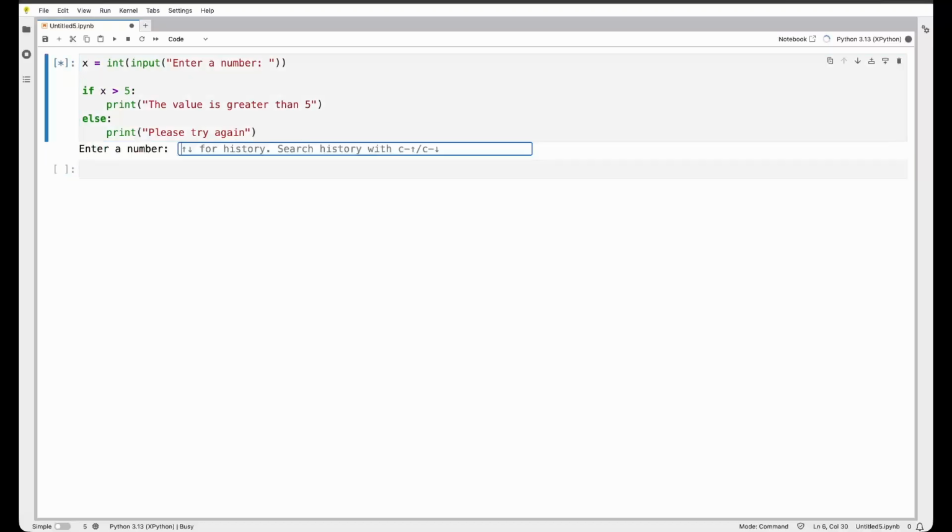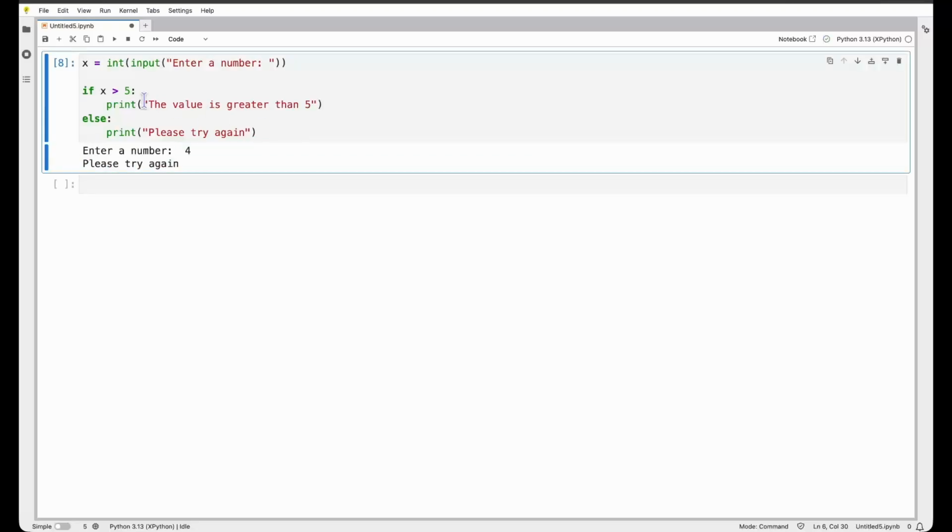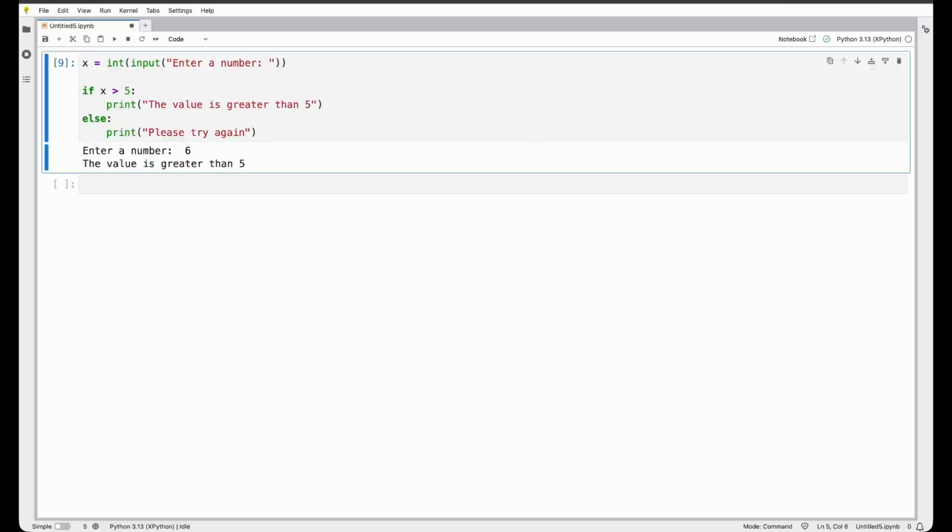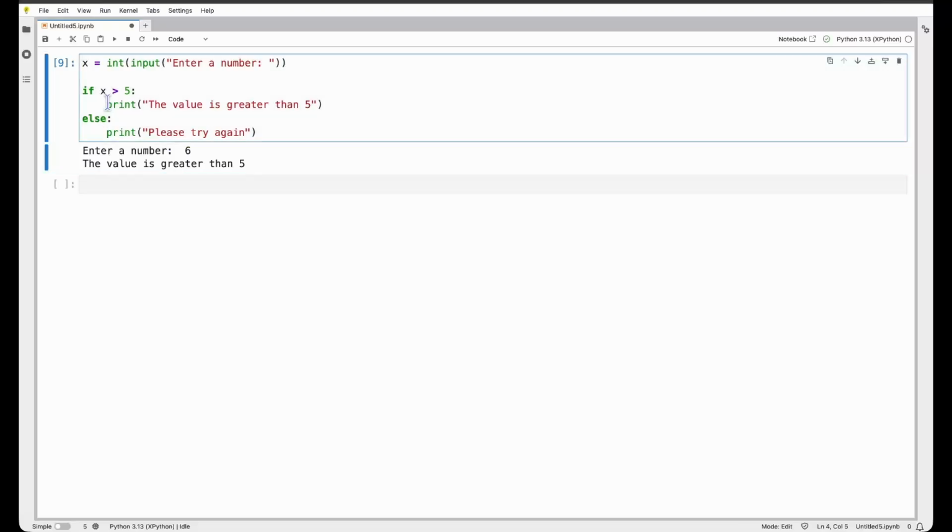So let's do this. If we enter 4, 4 is not greater than 5, therefore it will print please try again. If we run this again and type in 6, it'll only run the value is greater than 5. It will not run please try again because this was satisfied. It will not run the else anymore.